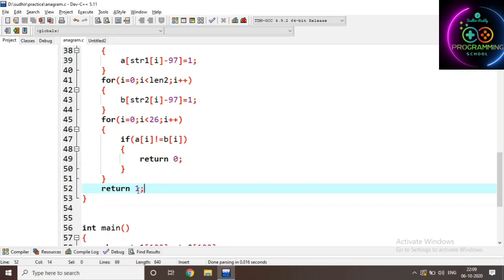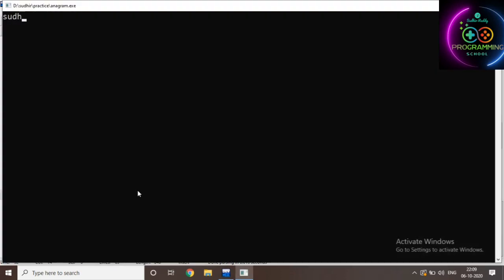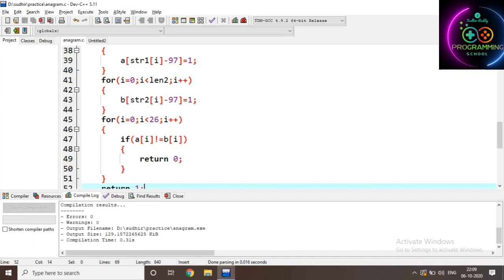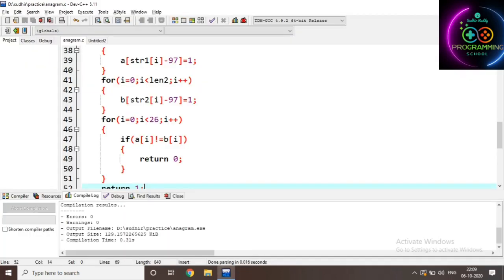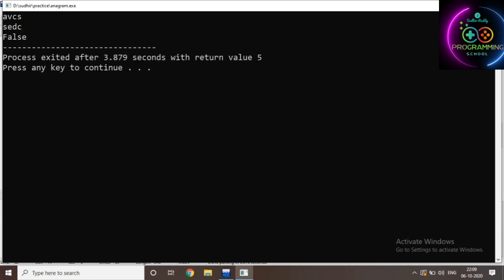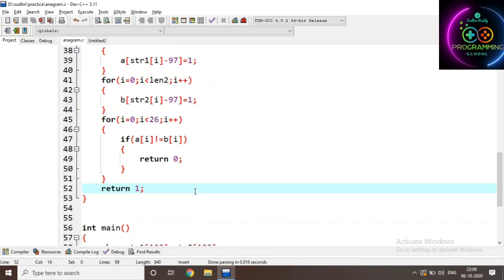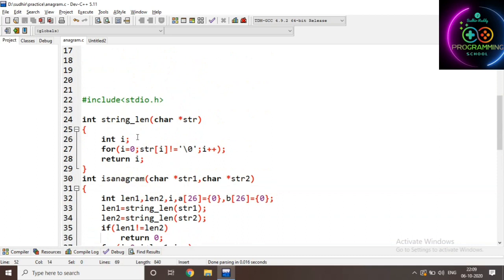This is the anagram. For example, if I am going to work here, SUDHIR and then RIHUS, this is going to be true here. For example, EARTH and HEART, both are true again. For example, this is ABC, and these are also 4 characters, it is going to be false. This is not an anagram. Okay, the simple code we are going to write like this. This is the string length function.